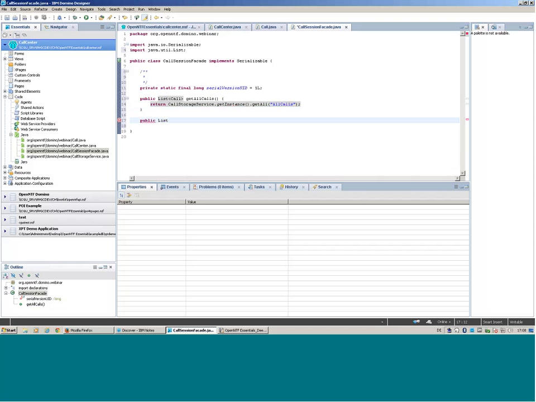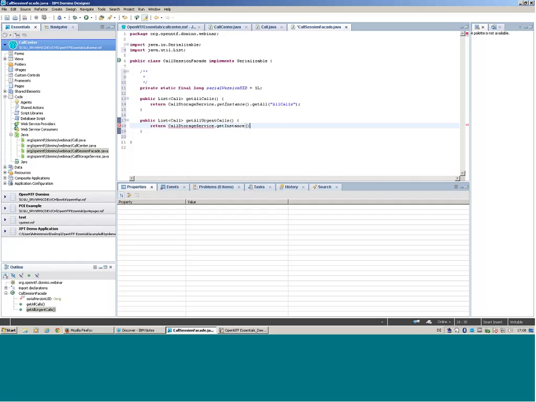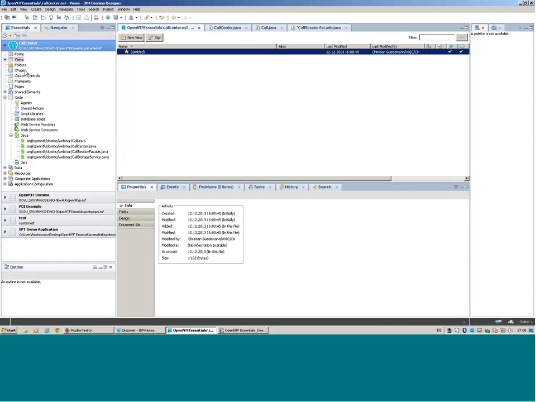They also requested a get all urgent calls. So I do the same here. Get instance, get all, and say all urgent. So for this to work, I have to make a view for that: a view with all calls, and a view with only the urgent calls in the selection formula.